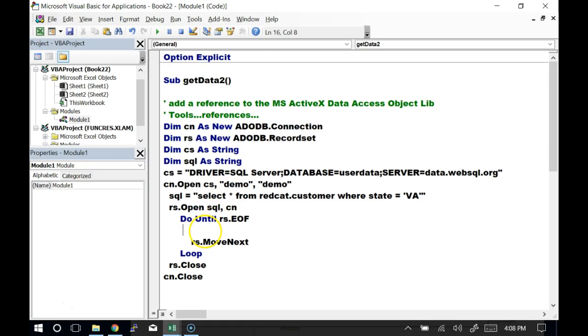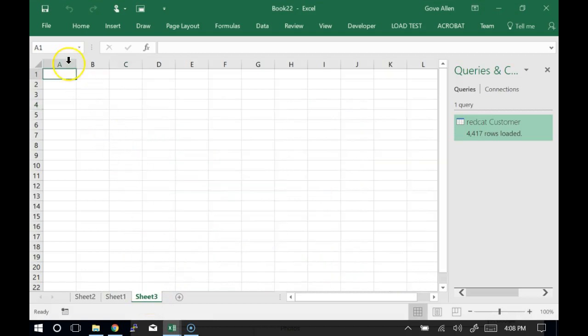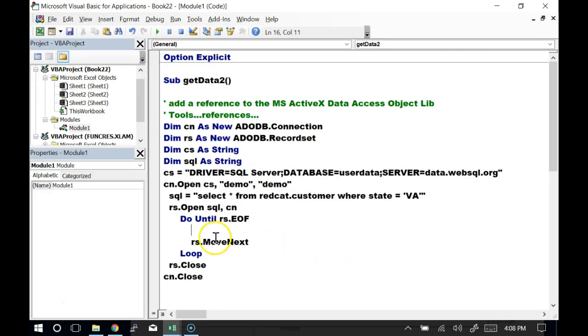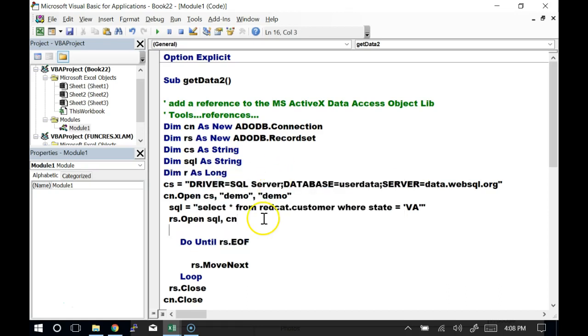Okay, so now let's go ahead and write this out to the active sheet. I'm going to bring up a new sheet here, and we're going to start in A1. So I'll need some way to control which row I'm looking at. So now I'm going to declare another variable here, dim r as long. And just before the loop, I'll set r equal to 2. And then we're going to say cells r comma 1 dot value equals.